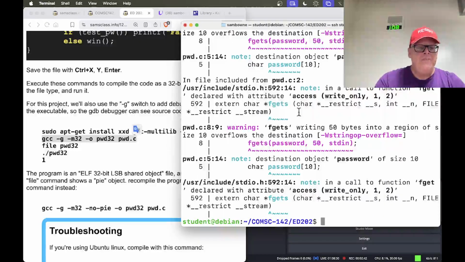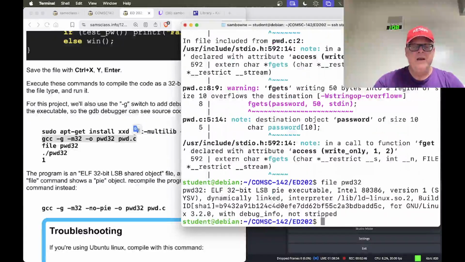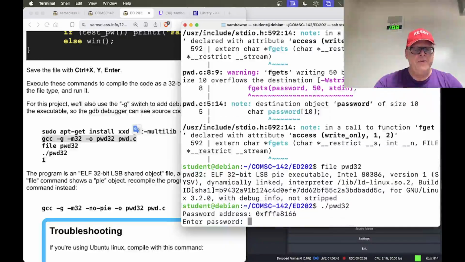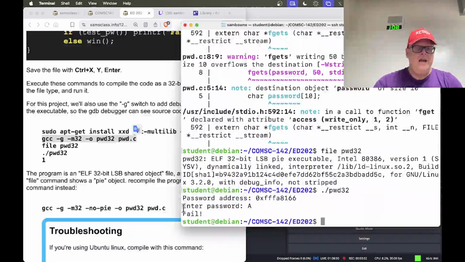Anyway, so I can now run it. If I use file, it'll tell me what I've got. And file will tell me I have a 32-bit ELF, executable and linkable format, which is a Linux executable. So I have a 32-bit Linux executable file, and you run it with ./pwd32. It asks me for a password. I put in A, and I fail. And every password I put in will fail. No password is going to be correct. All right.